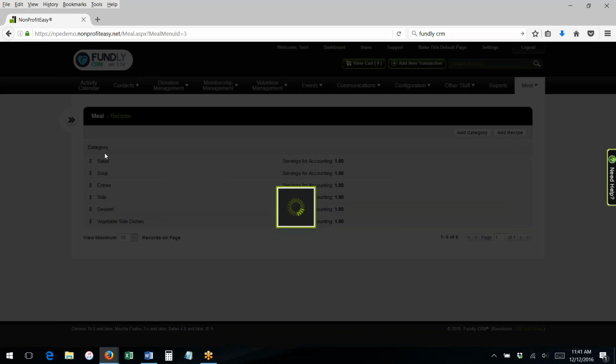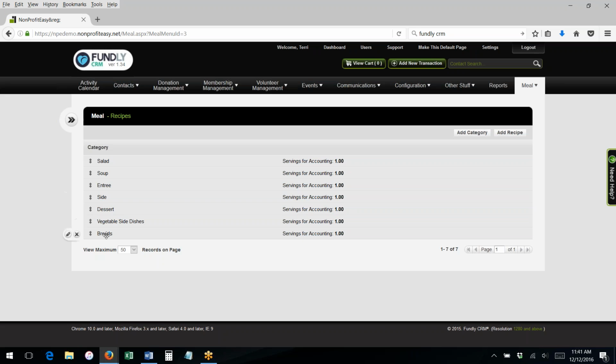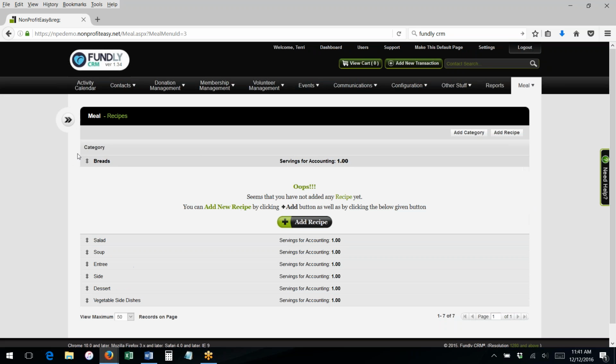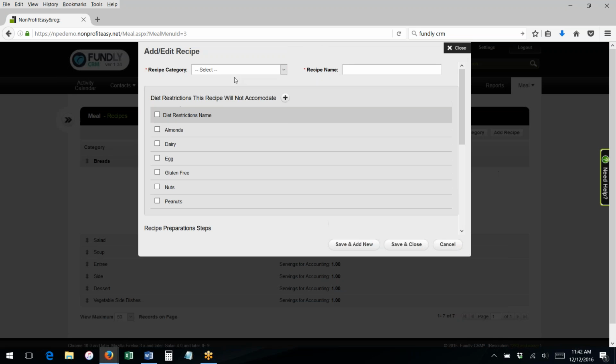So now bread will show up, and I can actually drag and reorder these to change the order that they appear. And now I can add a recipe, or I can add a recipe from here. If I add a recipe from here, it'll ask me for the category. So I could add a bread, and then I could say wheat bread.